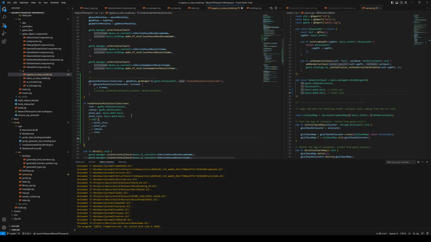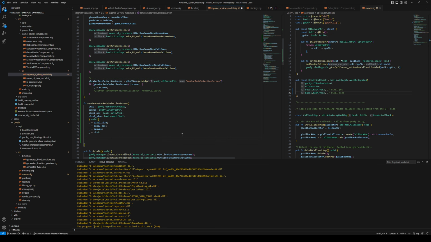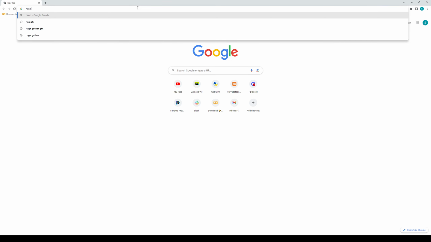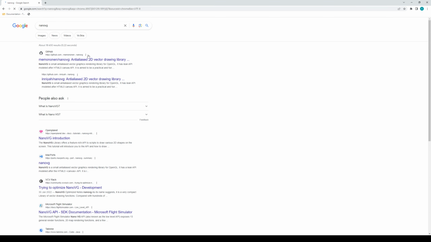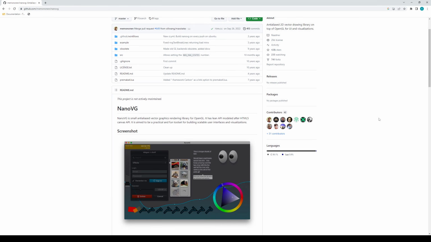Anyway, what we can do now is, I think I mentioned briefly previously that the Goofy rendering is handled with a third-party library. So we can just go here and go to NanoVG. This is the library that I'm using to render. It's a very nice little C library for rendering, mostly vector graphics, but it also supports rendering just textures, raster graphics.